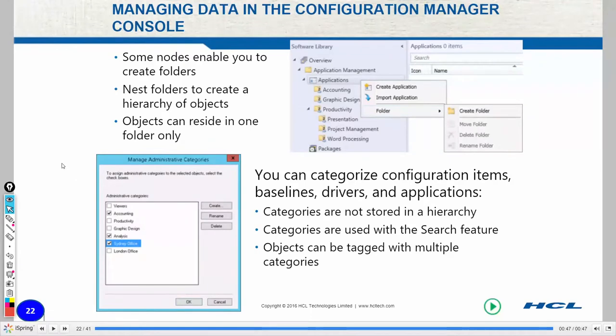Right, managing data in your Configuration Manager console. So how you can manage your data. Some nodes enable you to create folders, right? So you can create a folder under any node. This is a node, for example, Application Management.